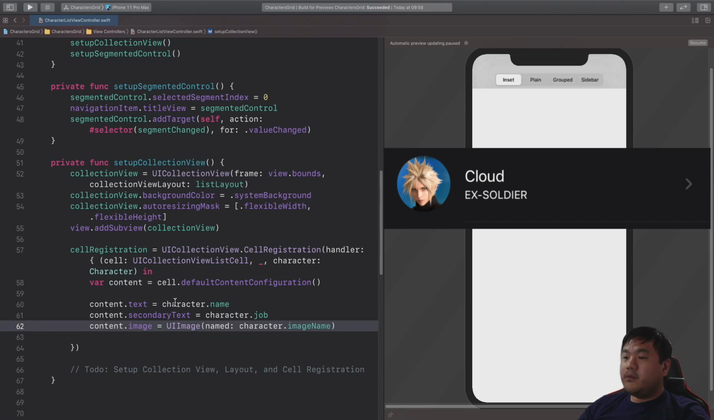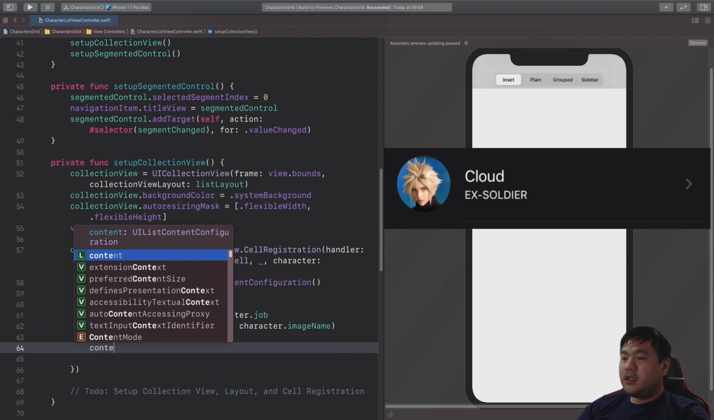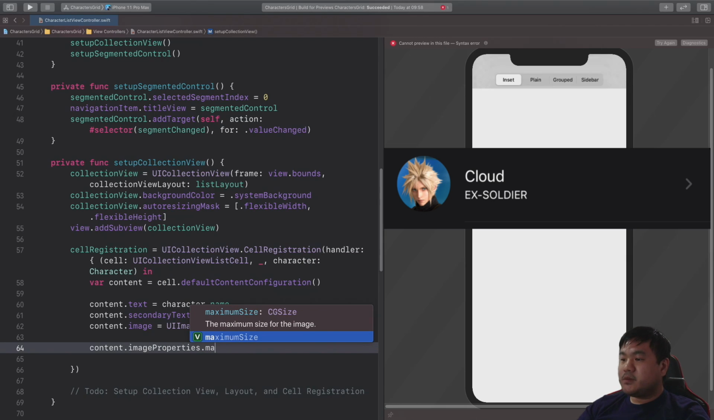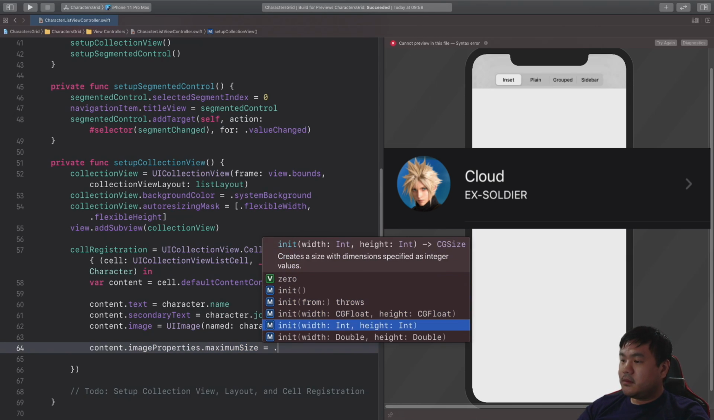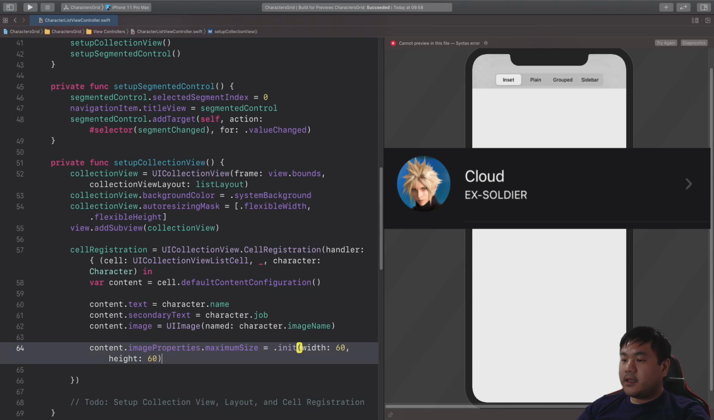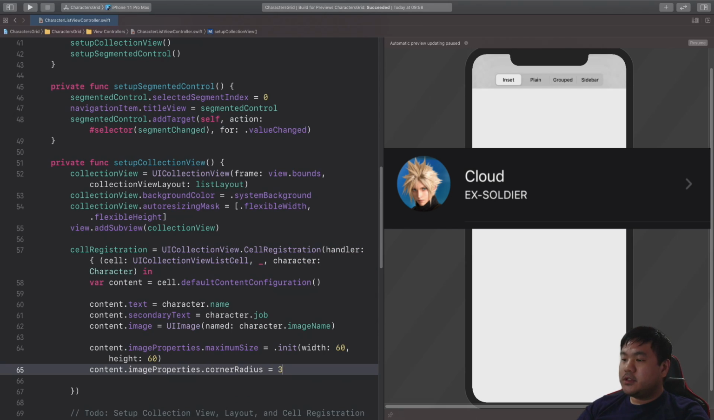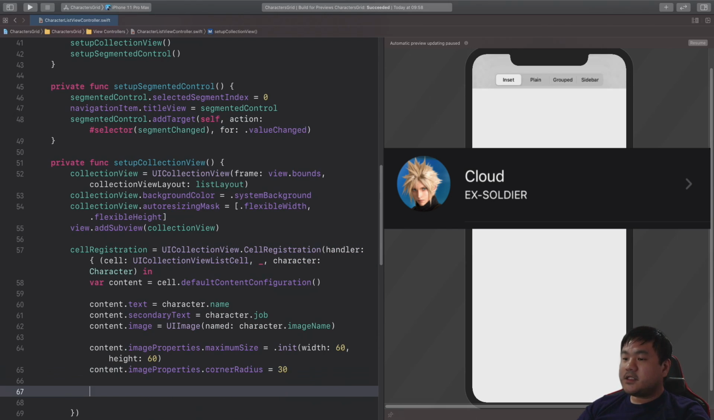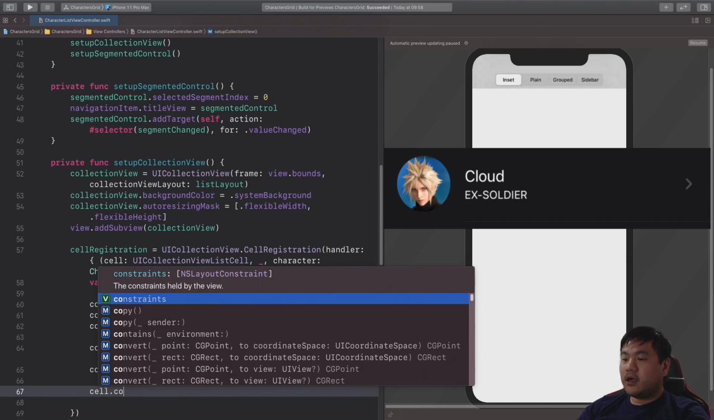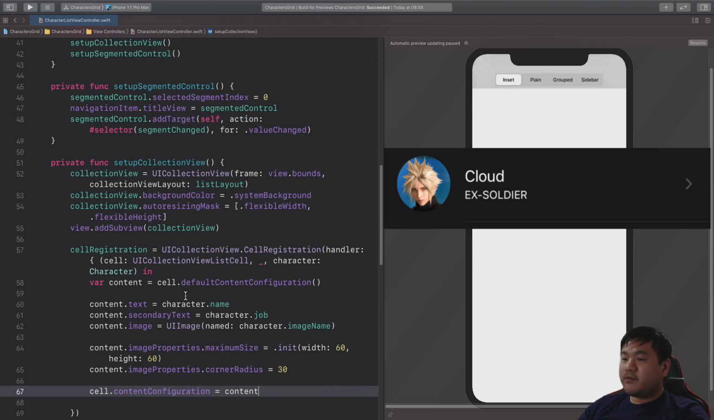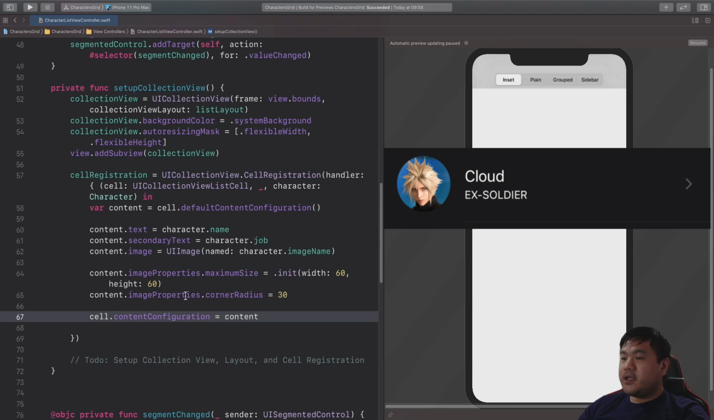As our image is rounded, we also need to configure the image view corner radius. Because we don't have direct access to the image view, we can use the content image properties. In this case, let's set a maximum size of 60 by 60 and set the corner radius to 30. At last, we just need to set the cell content configuration property with the content that we just configured. That's it for content configuration inside the list cell.